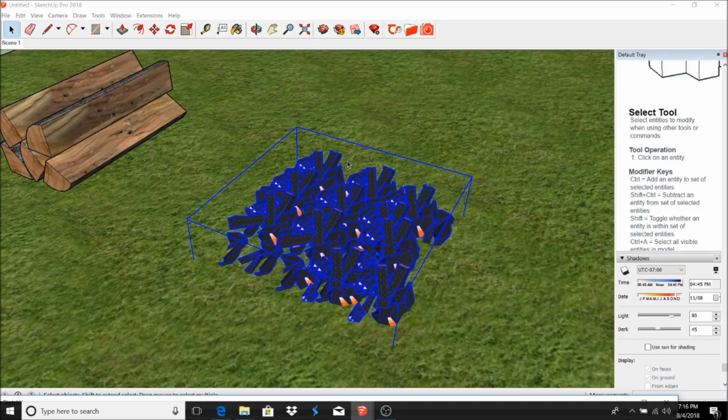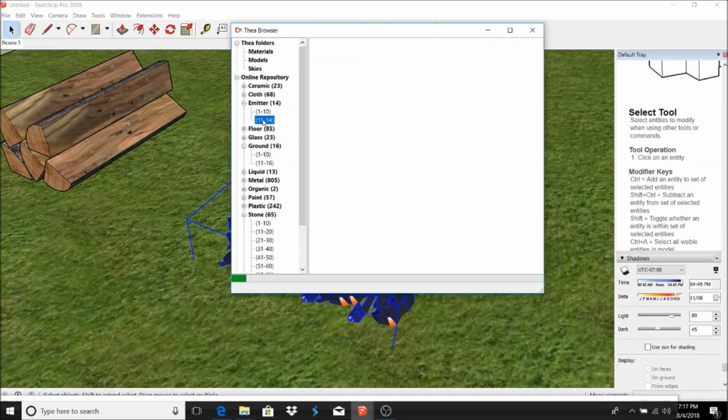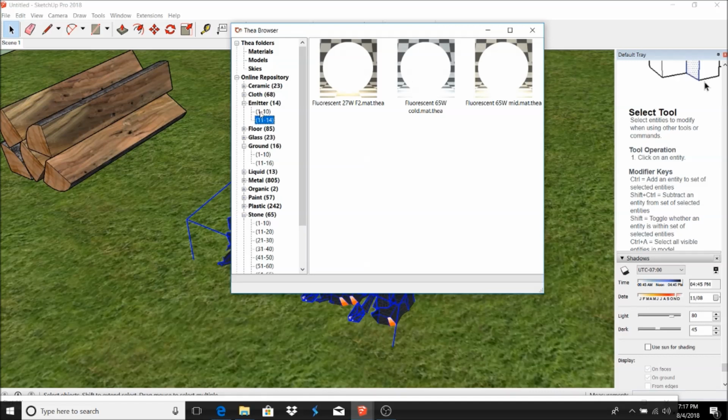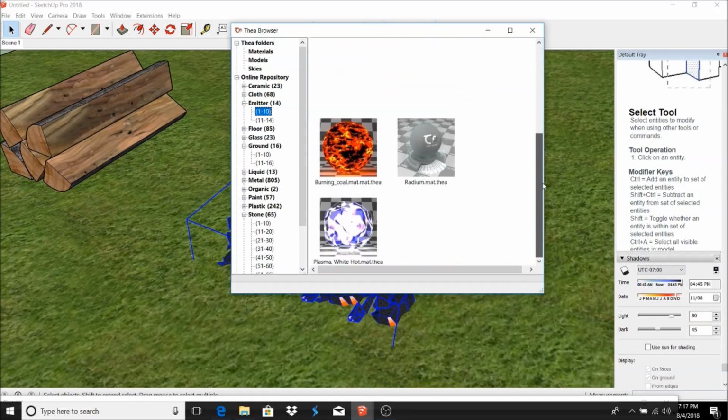In my previous video, I did a video about light emitters for light bulbs. There are also different types of emitters, like some that I saw here. You have display backlight, and I'll do a video on that one. Burning coal, radium, and plasma, and I'll do videos on those to represent them well. Putting these in light bulbs is just not proper.